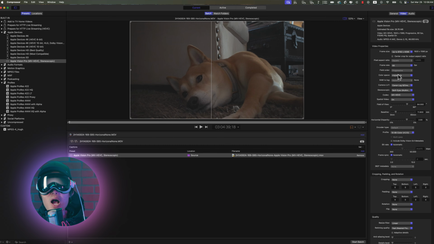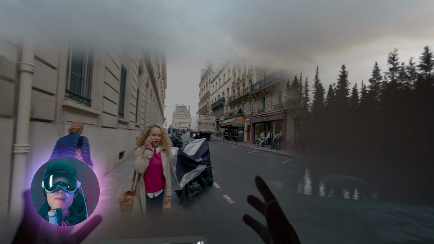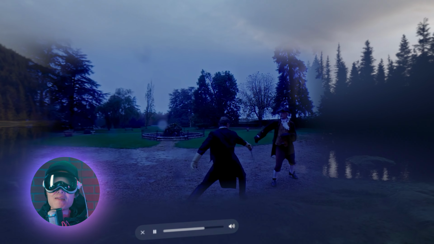Another big reason why you should always use Compressor to do the final render instead of using Final Cut Pro 11 is bitrate setting. I would suggest if you edit on Final Cut Pro, get Compressor, uncheck automatic, and crank your bitrate to the max for the best quality on Vision Pro. Why are my spatial films so much better looking than everybody else's on the internet? This is the secret setting why.